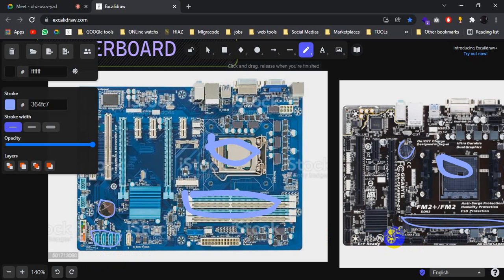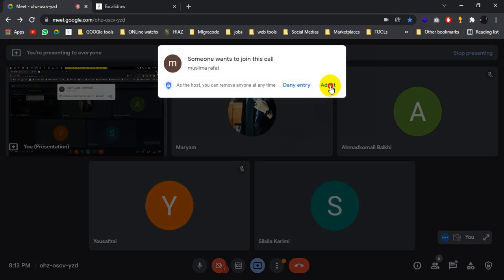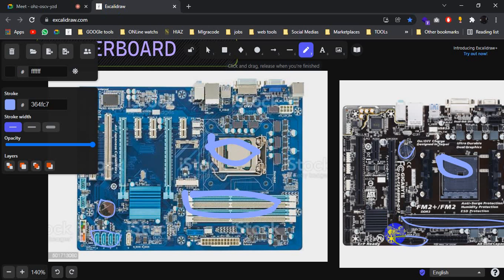This is similar. This is the port to connect our hard disk or SSD. Those ports are the same. Those ports we are able to use to connect our hard disk or SSD.